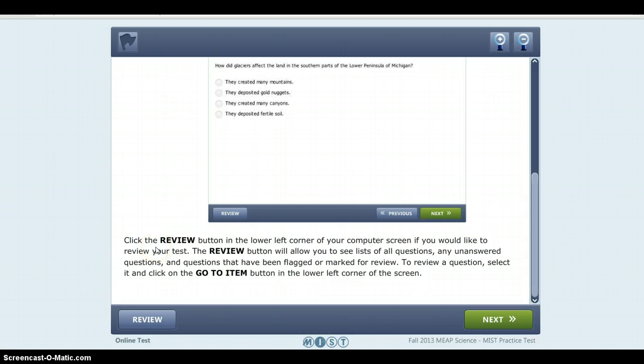Click the review button in the lower left corner of your screen if you would like to review your test. The review button will allow you to see lists of all questions, any unanswered questions, and the questions that you have flagged or marked for review. To review a question, select it and click on the Go To Item button in the lower left-hand corner of the screen. Let's try it.